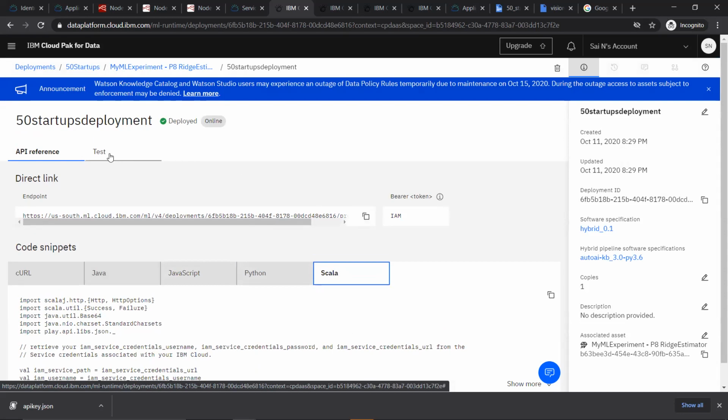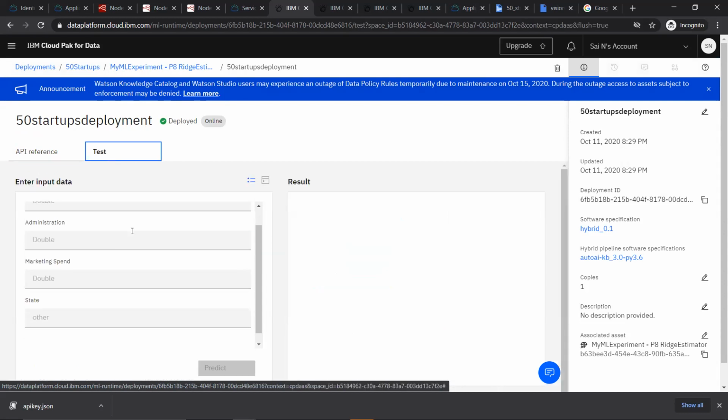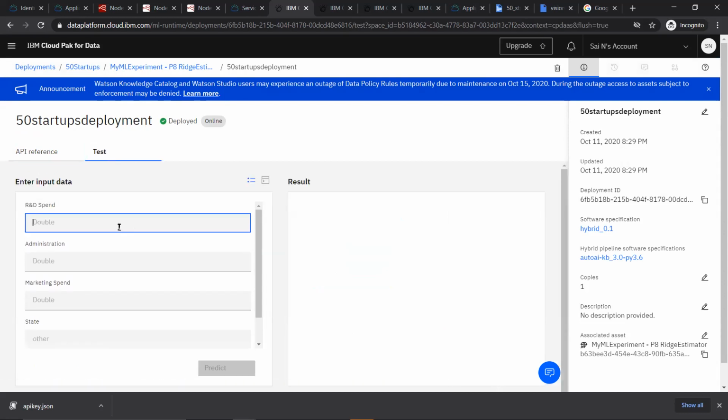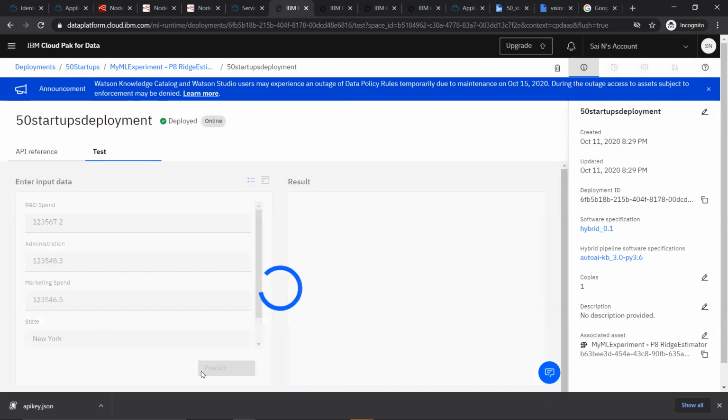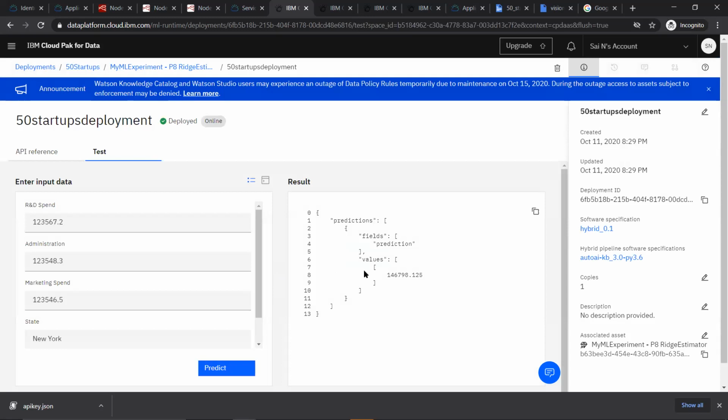I click on test. I want to first test the model. So here what I do is I give some values. Okay, I give some values here. And here in the state, I give it as New York. Okay, and I click on predict. It is giving me the prediction here. The profit value is this. So I want to show how you have to give this input.